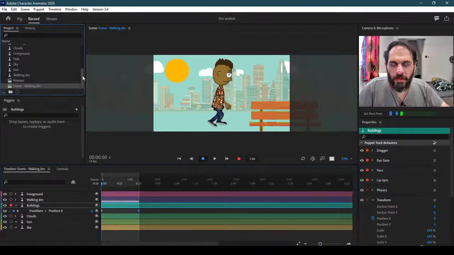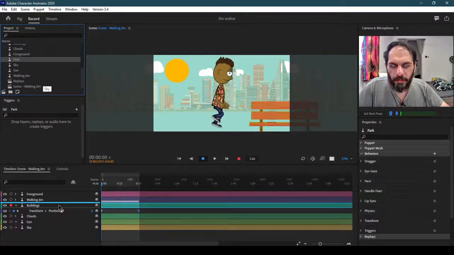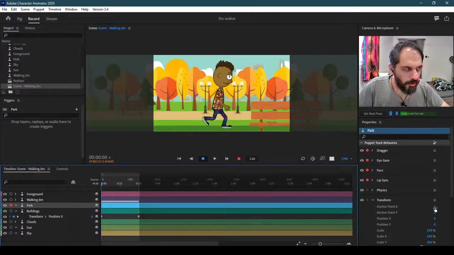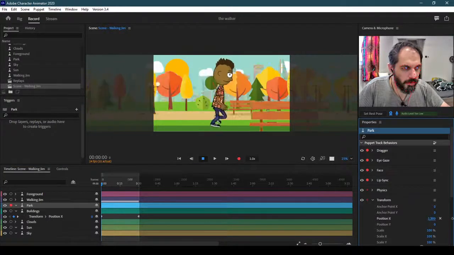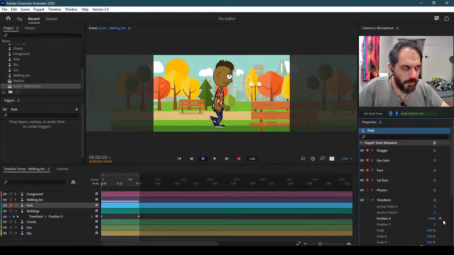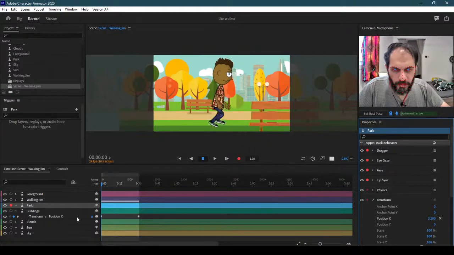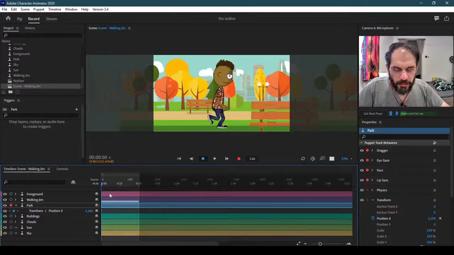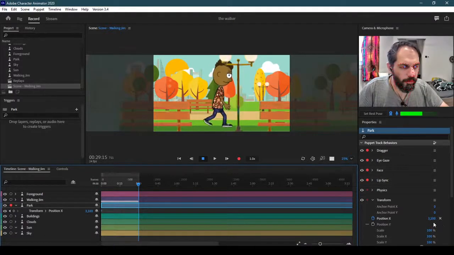Okay, now I will go back here and bring the park, put it over the buildings. First of all, I will just move the park to the starting position somewhere here. Okay, and then I will turn on the stopwatch. Close the buildings here, then go to the end. Now it will move faster than the buildings but slower than the foreground.